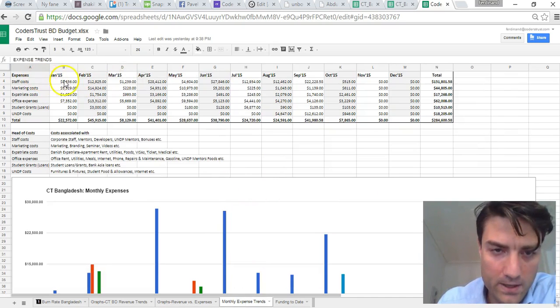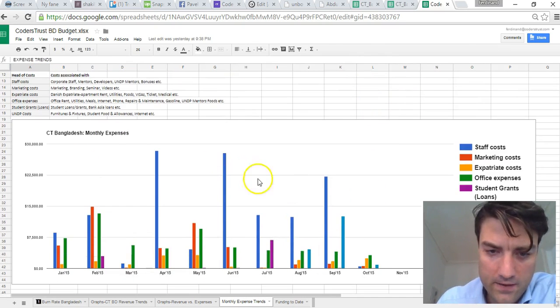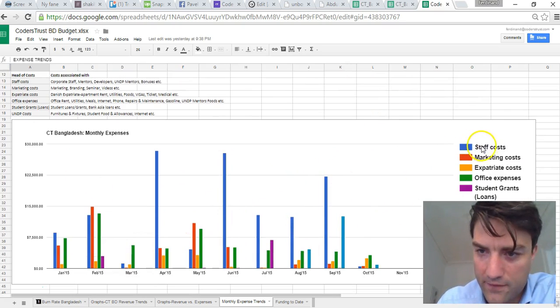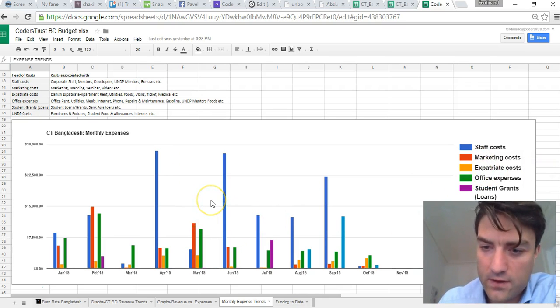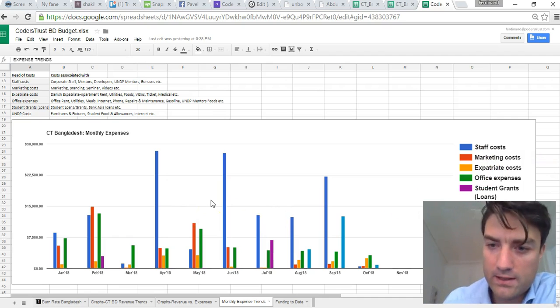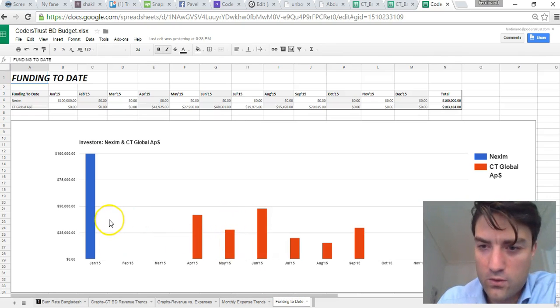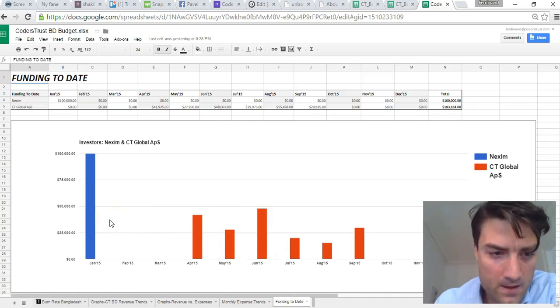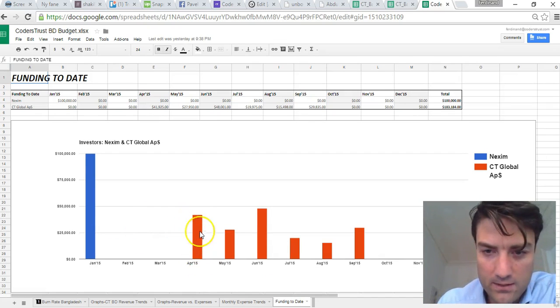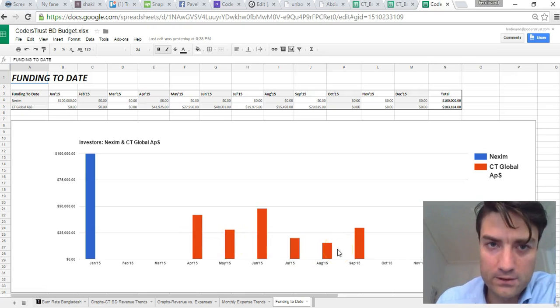So I have the overview up here in numbers, and I can see it as a graph here. Of course, staff cost is by far the biggest expense. Marketing cost is the second, and then there's the expatriate cost of having people deployed into Bangladesh. So this is the different cost structure. Furthermore, this is the overview of how we're funding the operation. As you can see here, we've been sending money from CodersTrust Global down to CodersTrust Bangladesh. So this is the overview of the money that's been funneled in.